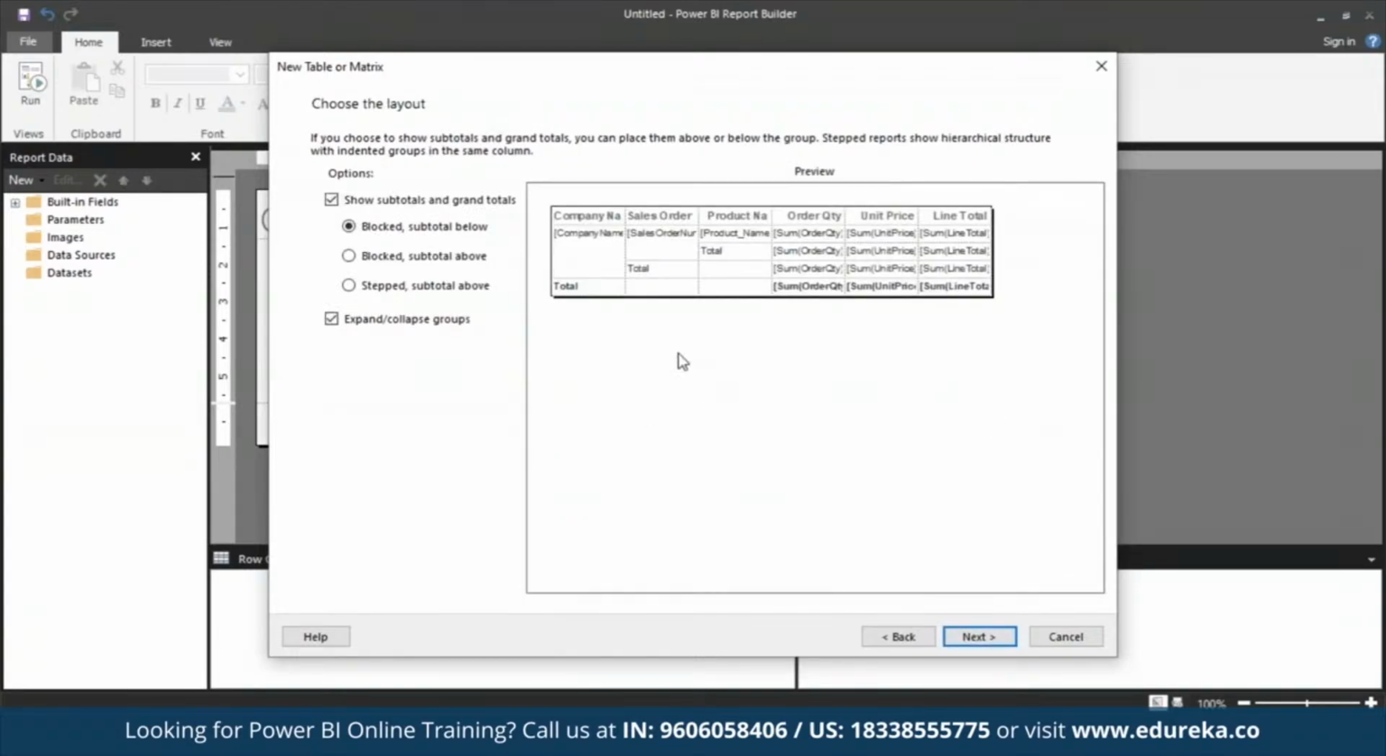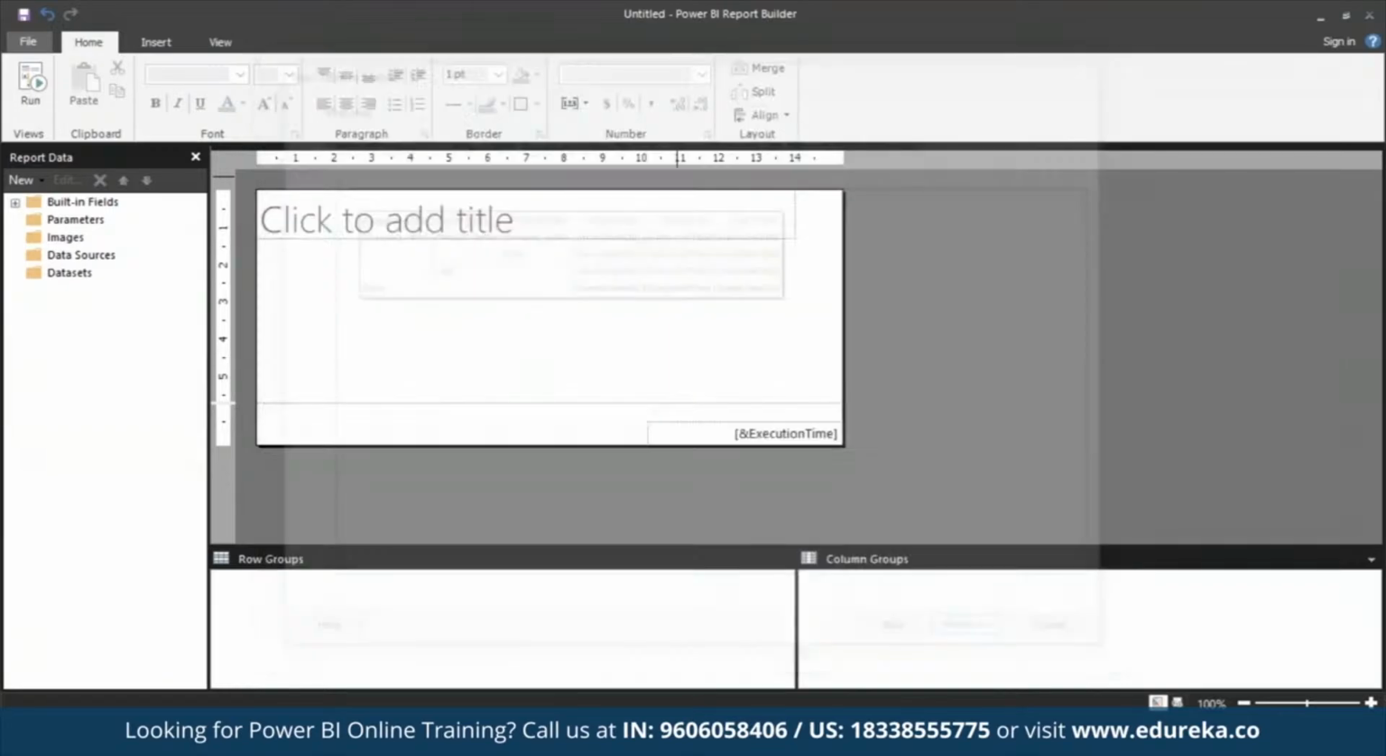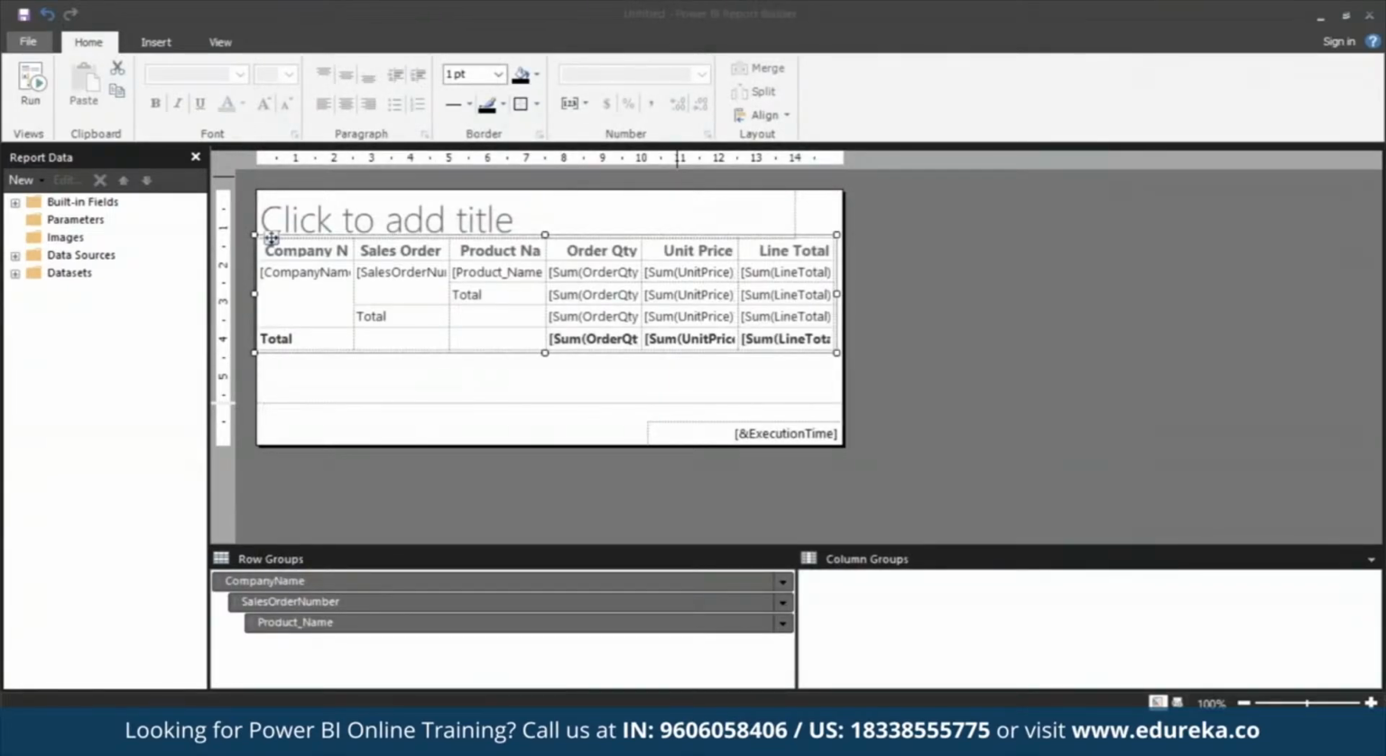On clicking next, you'll get a choose the layout page. Here, what you're going to do is keep all the default settings, but clear the expand and collapse groups. In general, the expand or collapse groups feature is great, but just for the sole purpose of this exercise, you want the table to wrap to multiple pages. So we're going to go ahead and uncheck this. We're going to then go ahead and click next. It shows us a preview of what we've created, and then again we're going to finish so our table is displayed on the design surface.